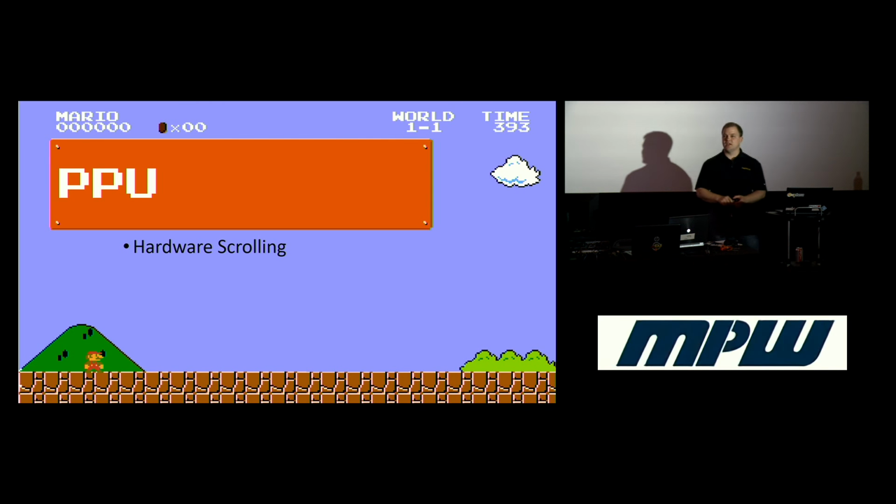The PPU actually has a register where you can define where you want to be in the visual space. And what's drawn on the screen is stored in what's called the name table. And the name table is twice as wide as what's rendered on the screen.